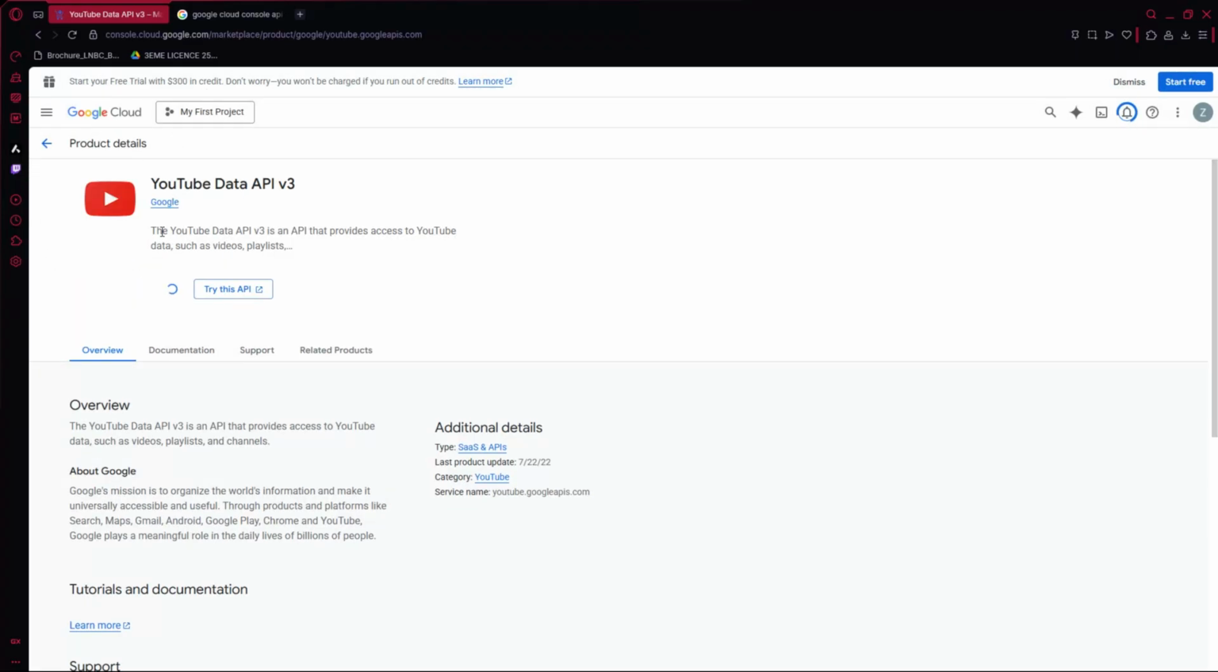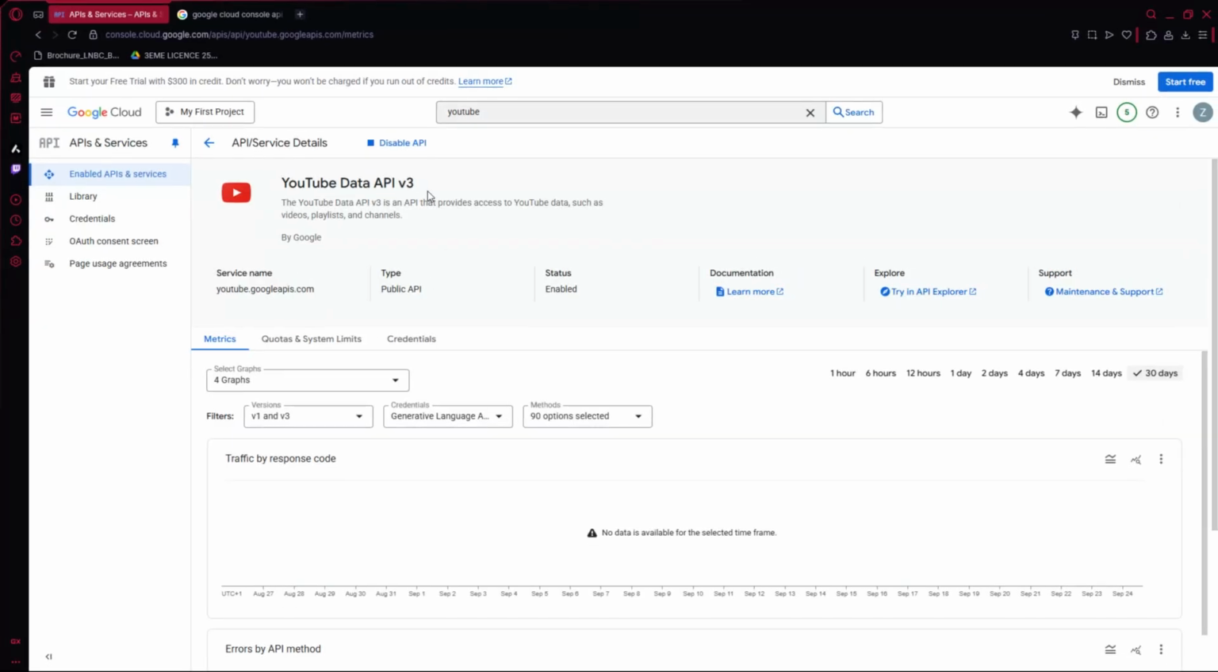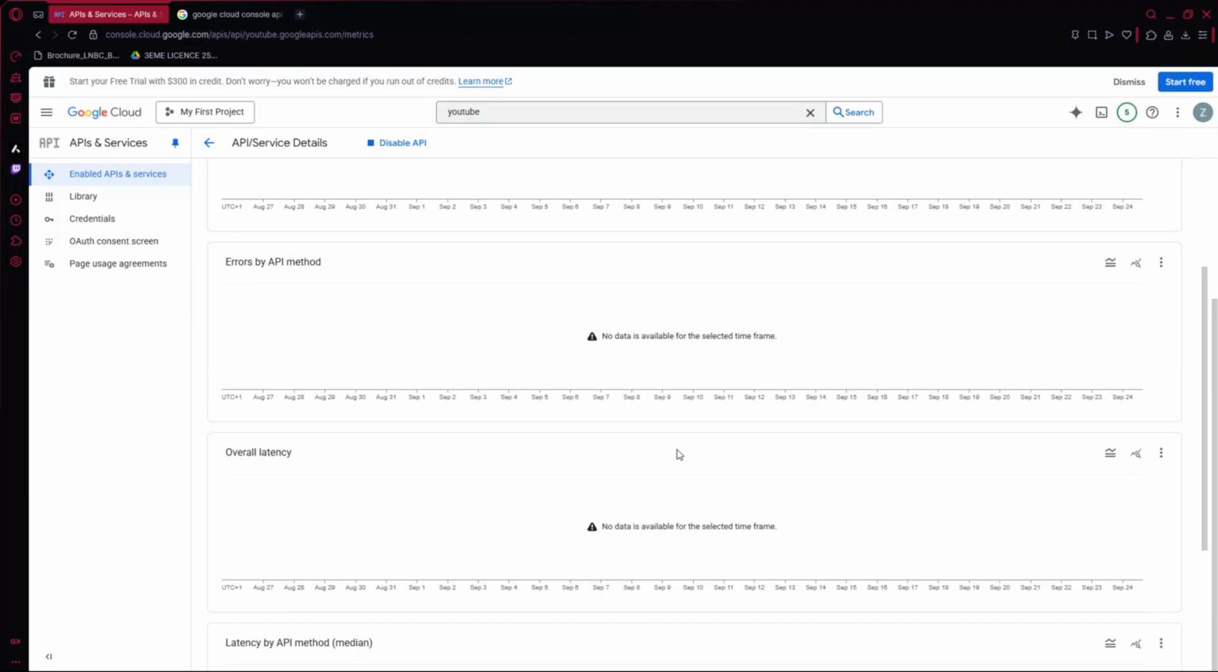Now wait for it a few seconds to load, and that's it. Now your API is already connected to your Google Cloud Console on your project. So that's it, that's how you get your API key for YouTube.